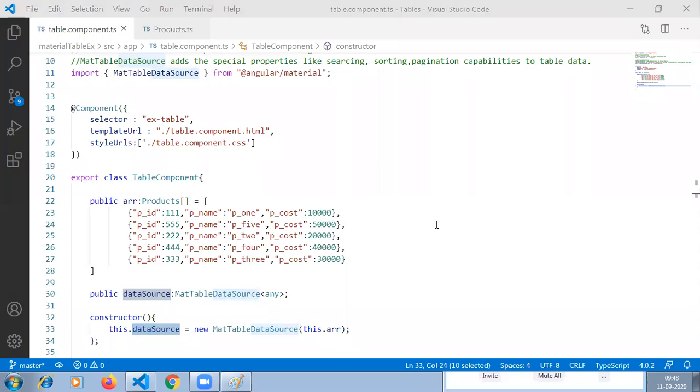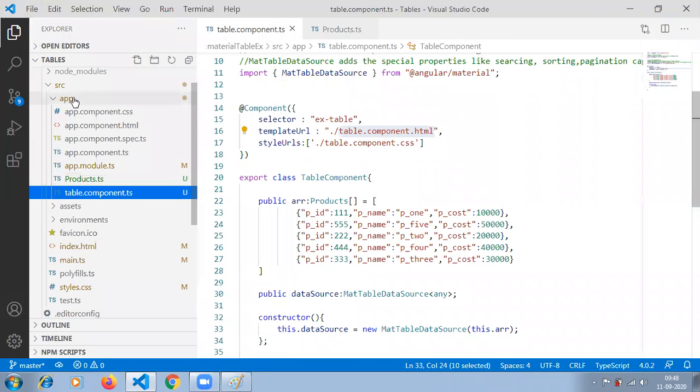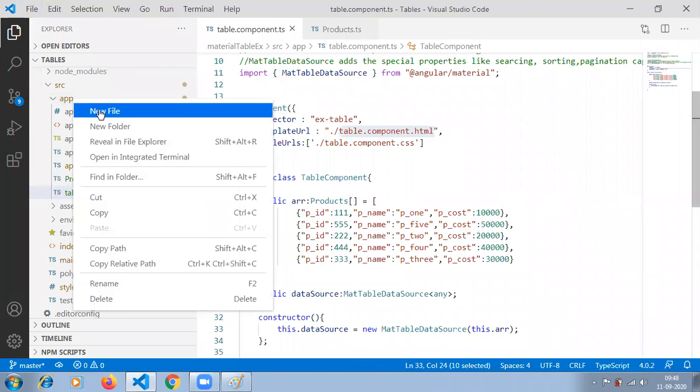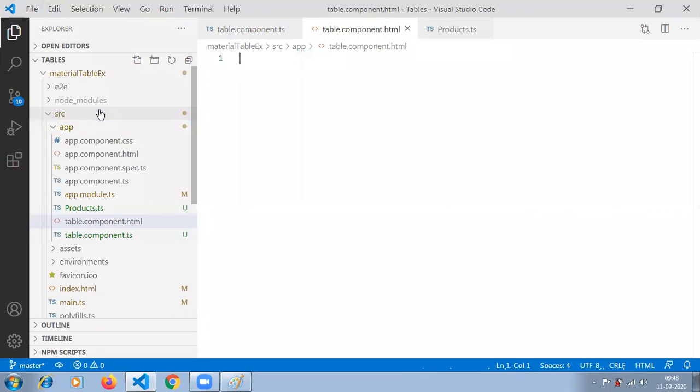Can I go through the HTML file creation? Yes, sir. Let me create the HTML file. Right click, new file, table.component.html. Simply we need to go for the table.component.html. Fine, guys.